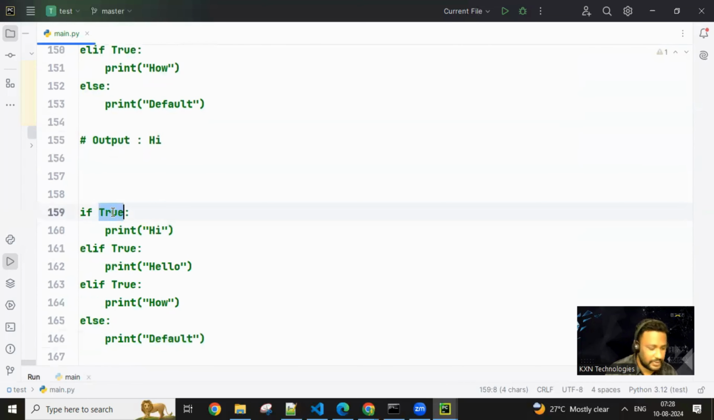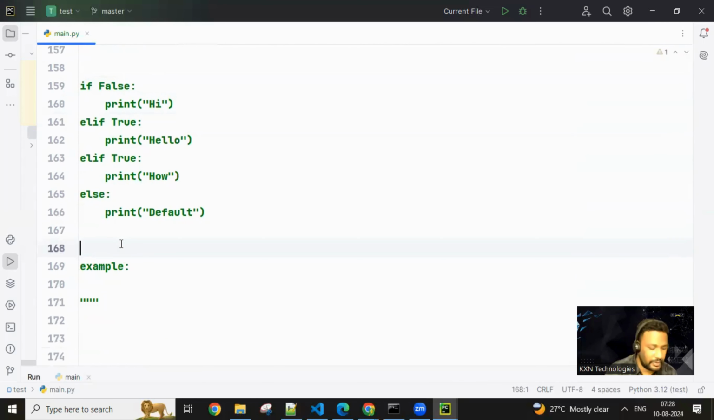And when it comes to the other explanation, let me give one more. Let's say the first two blocks are false, or let me make the second block true. So this time, what will be the output? See, it comes here, the if block fails because the condition fails. It skips execution of these statements. And when it comes to the second block, the elif block has a true condition. Simply it prints hello.